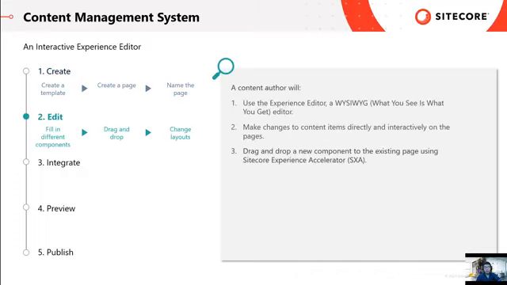The second step involves content authors filling up different components of the page defined in the template. Sitecore CMS provides content authors with a unique opportunity to edit the page from a visitor or end user's perspective using what we call Experience Editor. If content authors want to add a new or a customized component to their page, Sitecore Experience Accelerator, or SXA, provides easy-to-use drag-and-drop interfaces to achieve customized page layout.